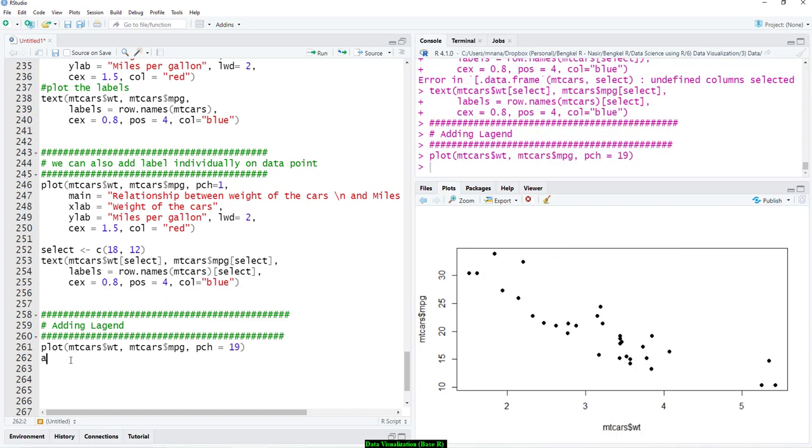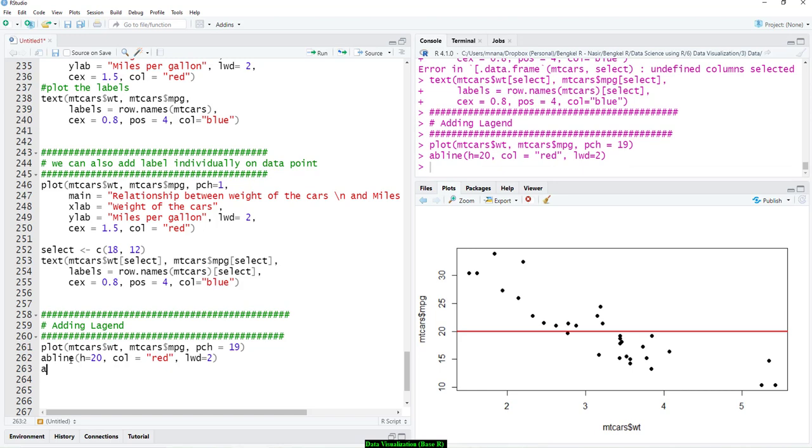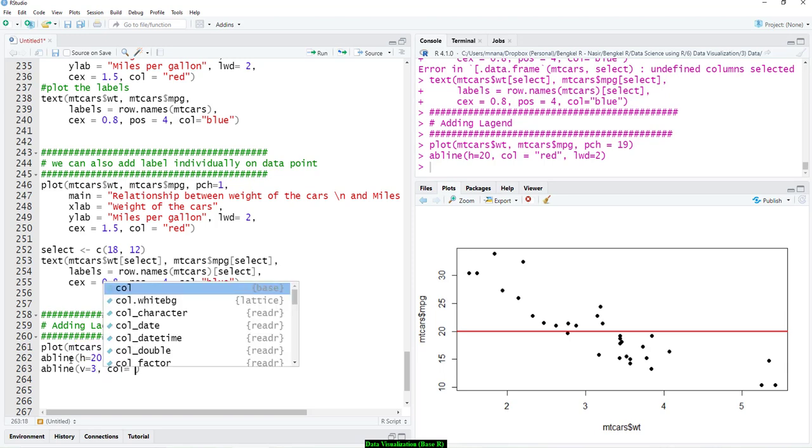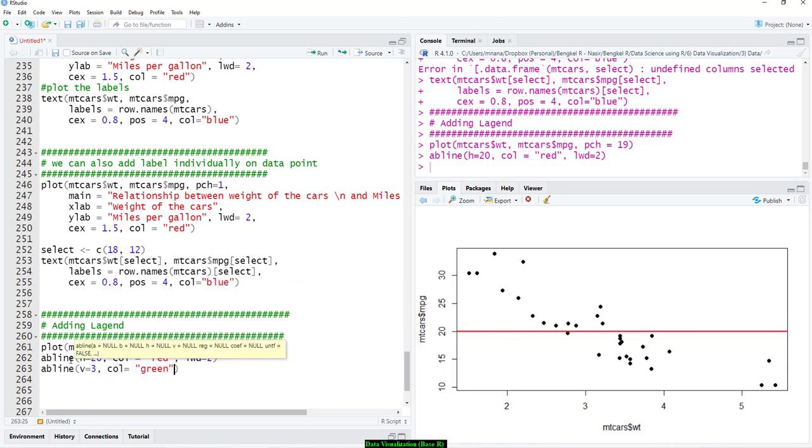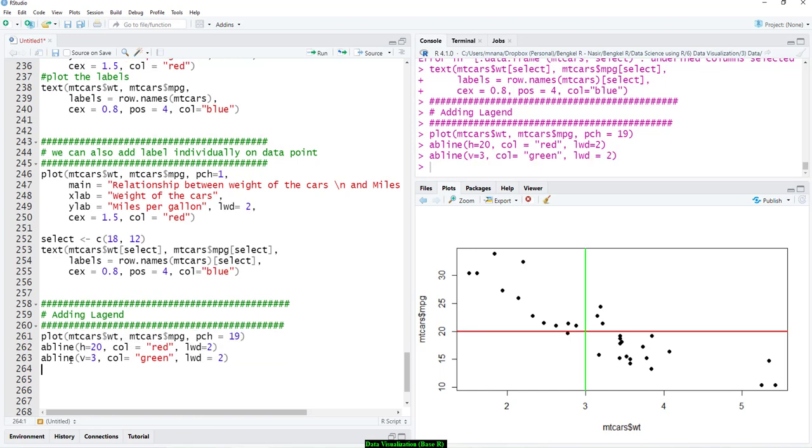Okay, so let's say I create abline, horizontal line equal to 20, color equal to red, right, and I put lwd equal to 2, make it line thicker, right. Another one is abline vertical equal to 3 and color equal to green, and make it line thicker, lwd equal to 2, right. So I make 2 lines here.